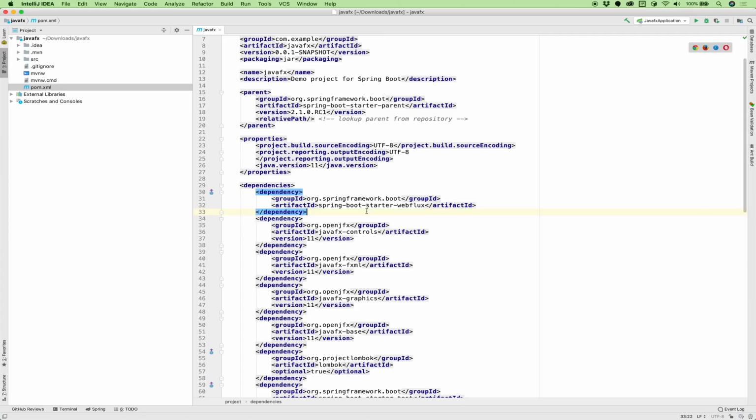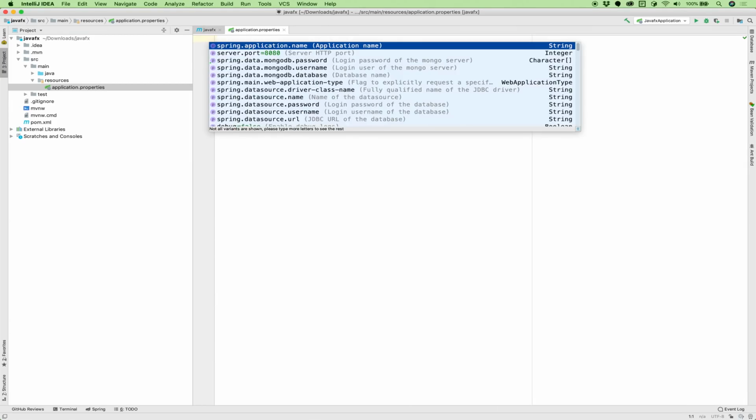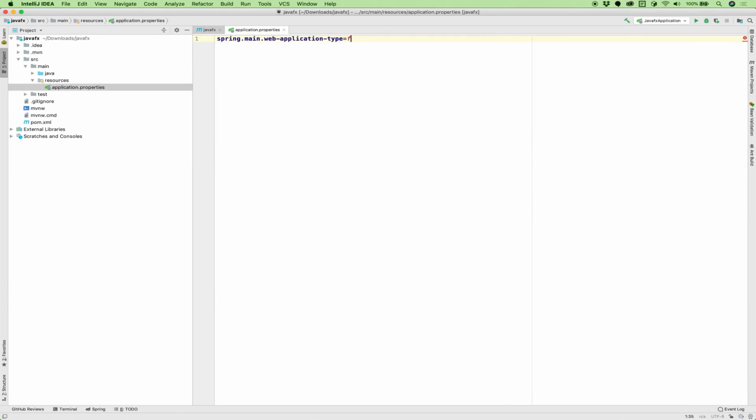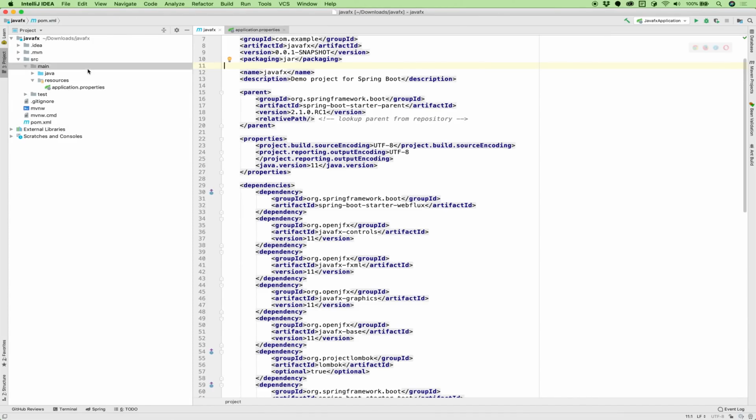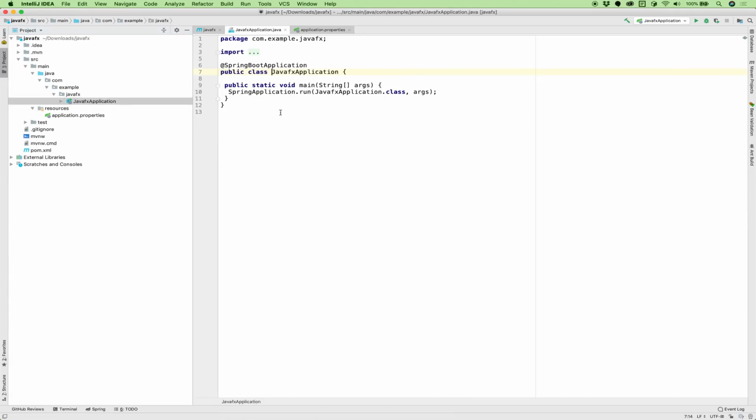Okay, so there's our simple Maven build, and that's it. That's really all that we need. We have the web support on the class path, but we don't need it. So I'm going to say none, right? Just disable the web server. And now we're going to build a simple application.